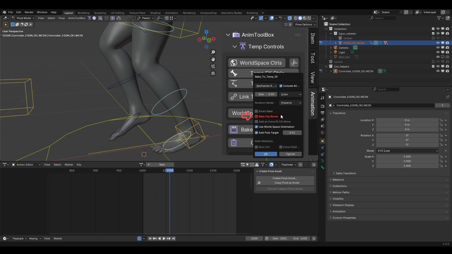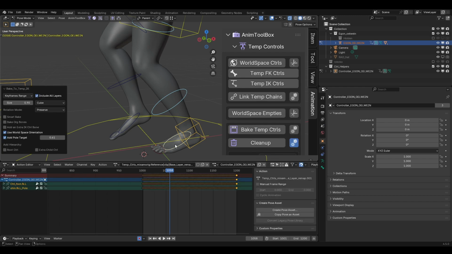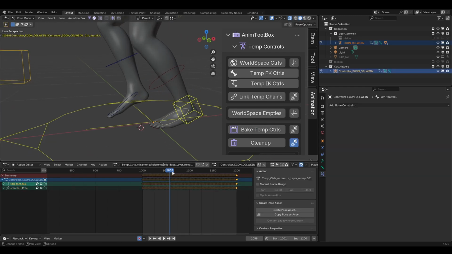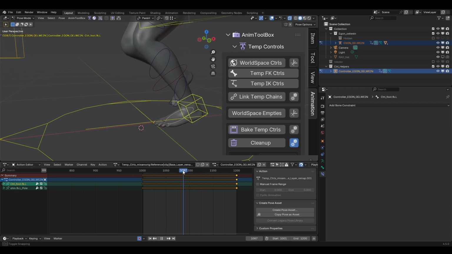This is useful when having issues to preserve the original animation with an IK system. However, it can double the bake time. In this case, I don't really need it. The temp IK already preserves the original animation precisely. The IK control is now controlling the leg and the foot.